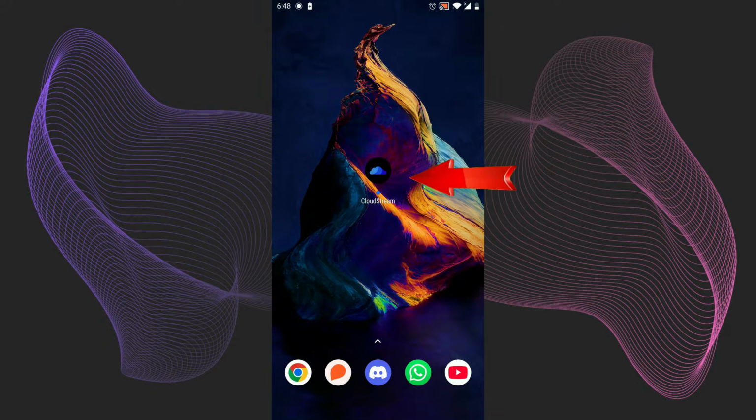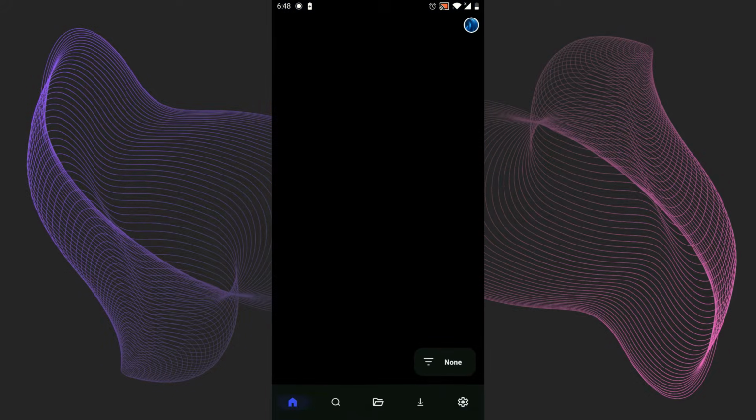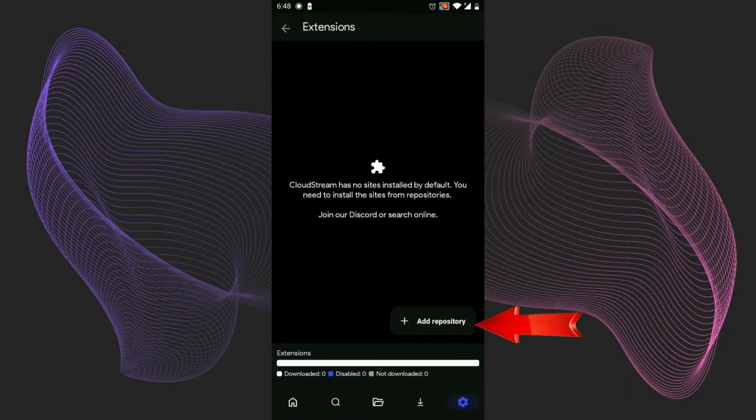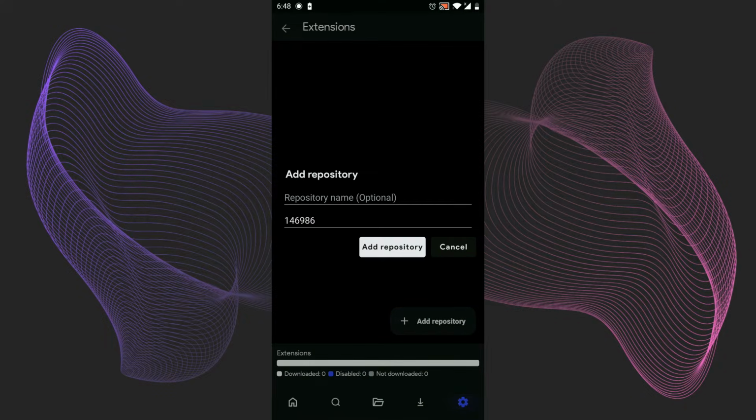So the first thing that you need to do is to open Cloudstream, as you see from here, and from here you need to go to the settings menu. After that you need to click on extensions, as you see from here in the down corner, and now you need to click add repository. So from here you need to add a repository name and the repository link or number.